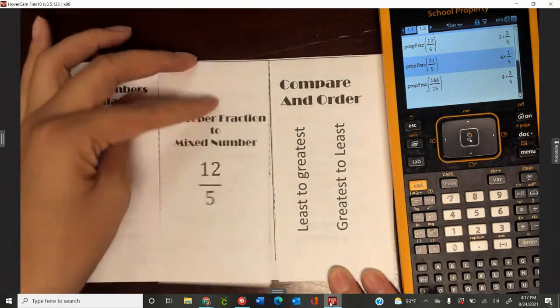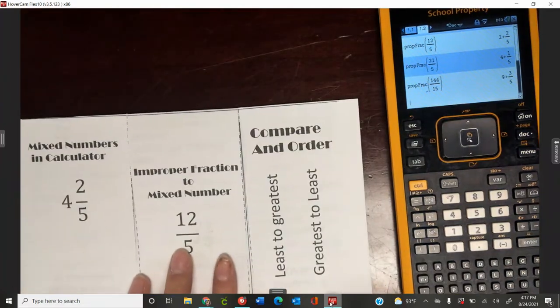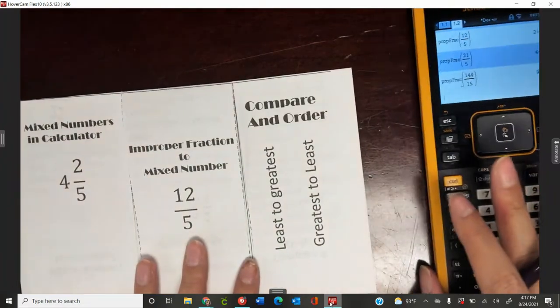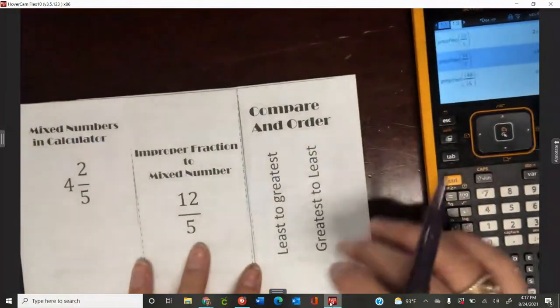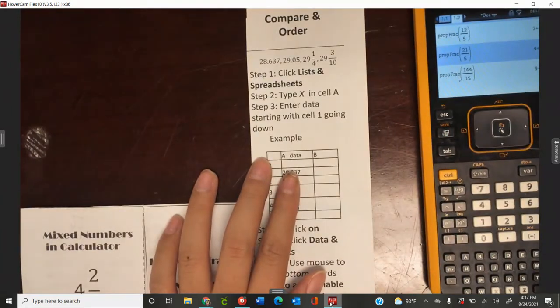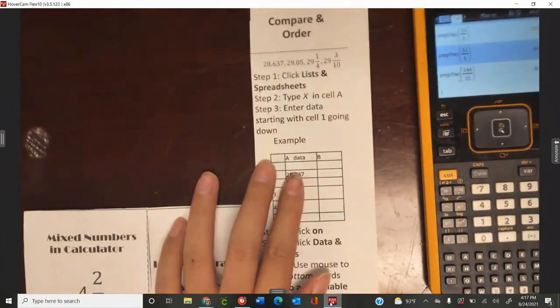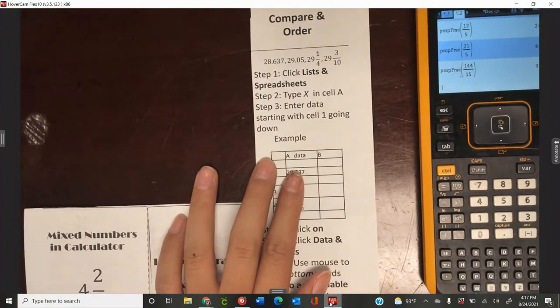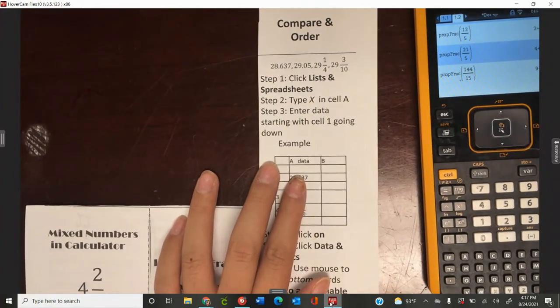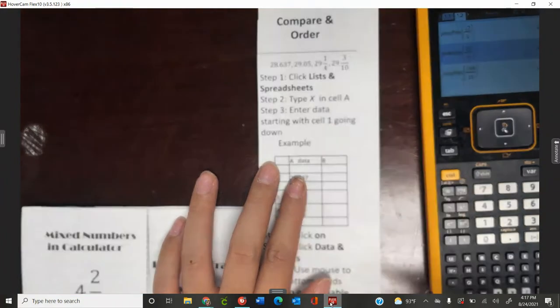Okay, so that was going from an improper to a mixed number. Now we are going to compare in order. So here you can either compare in order from least to greatest or greatest to least. So let's go ahead and open this up. So here they want us to order these numbers. So we have 28.637, 29.05, 29 1/4, and 29 3/10.